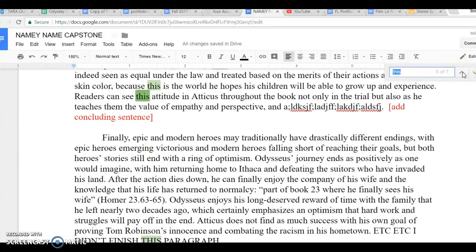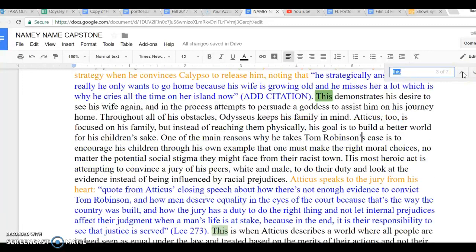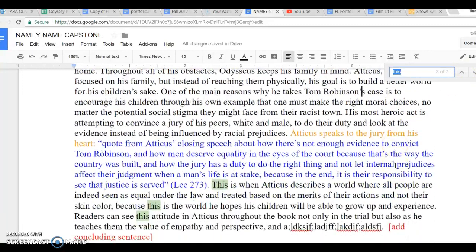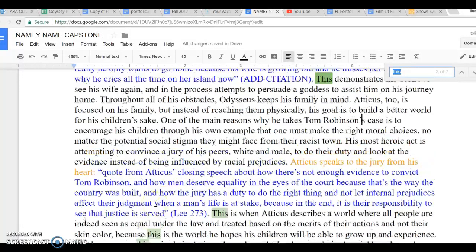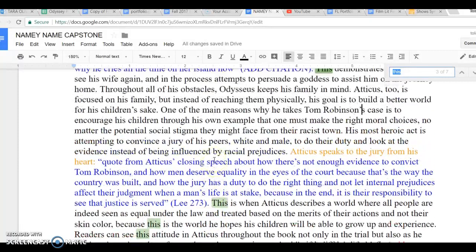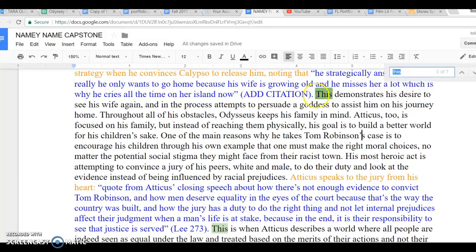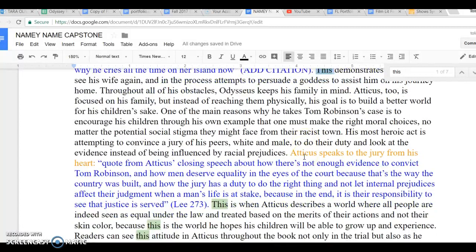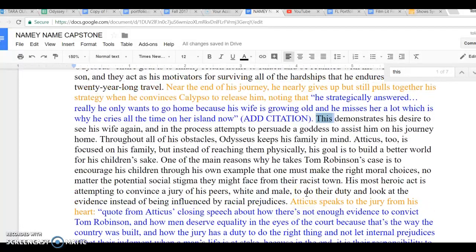And then finally, and this is an important one, search for the word "this," okay? I don't want you starting any sentences with the word "this." This paragraph has four. Two of them are in a sentence, which is okay. But I have two sentences that start with "this," and note they're both the ones after my quotes. "This demonstrates" ("demonstrates" is better than "shows") but still you don't want to use the word "this." Same thing, "this is when Atticus describes."